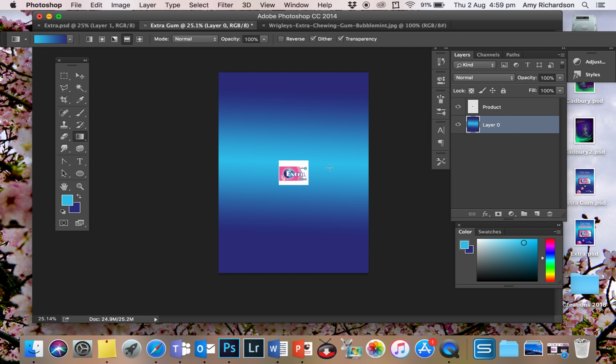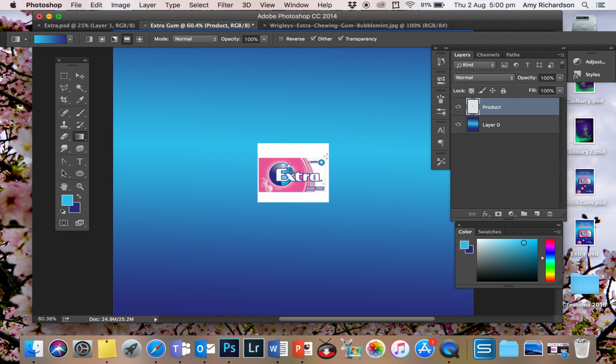So I'm aiming for something like this, where my light blue is relatively centered. And this is more of an interesting background, having the gradient rather than having the one color. So I'm going to jump back to my product layer now, and I want to delete this extra background.